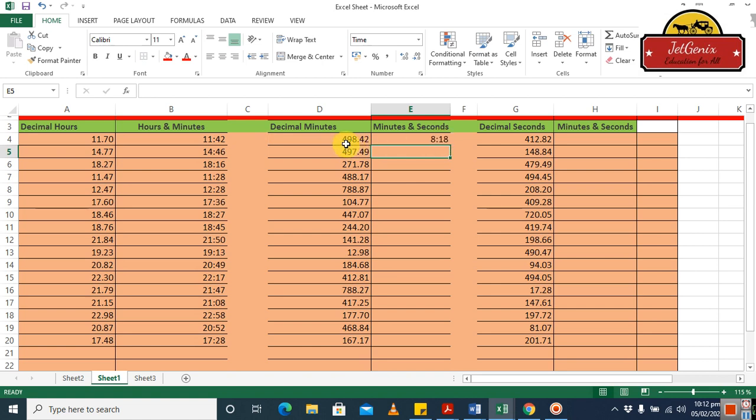So it means 8 hours and 18 minutes. The 498.42 minutes is equivalent to 8 hours, 8 minutes and 18 seconds. And these are the remaining parts. If you want to do it, all these things are here. 788.27 minutes are equivalent to 13 minutes and 08 seconds, and likewise all these things.